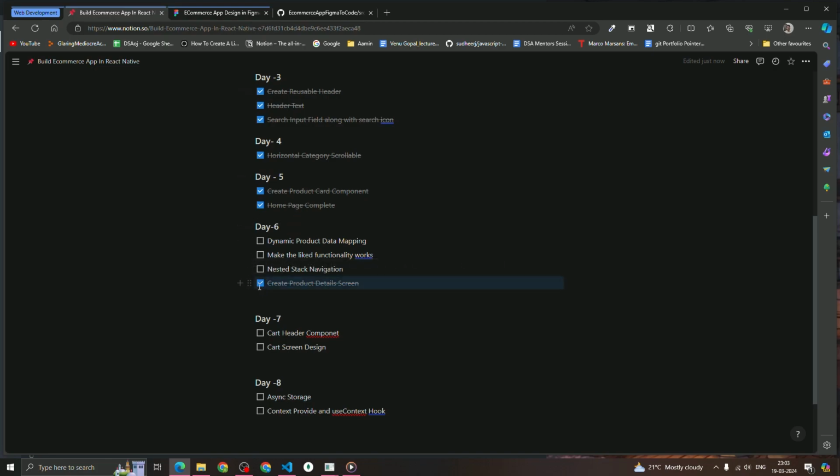Now in this video, first we are going to make the dynamic product data mapping. Basically we have one data set and we're going to loop over that, and we're going to make the like functionality work, so that when we click on a single item, only that item gets liked. After that we will see how to create nested stack navigation. Basically when we click on a product, it will open inside the nested navigation. So we will talk about how to do nested navigation, and we're going to create the product screen. Okay, so let's do the first thing, dynamic product data mapping.